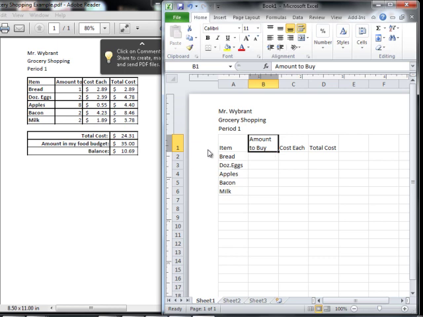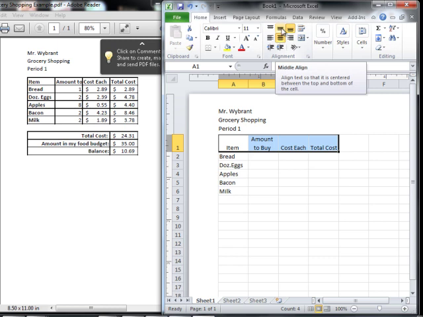We're going to make sure that all of these pieces right here are centered, so we're going to highlight those, and we're going to come up here to where it says Center, and we're going to click on that. And now we have item, amount to buy, cost each, and total cost. Now, right now, all of those words are on the very bottom of each one of those cells, and we don't want them to be on the bottom. We want them to be right in the middle, so we're going to come up to where it says Middle Align, and you can see that now it is middle aligned.